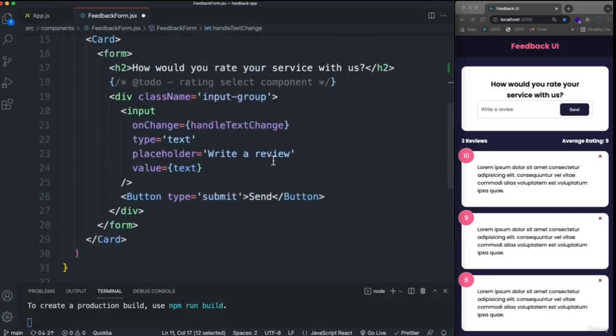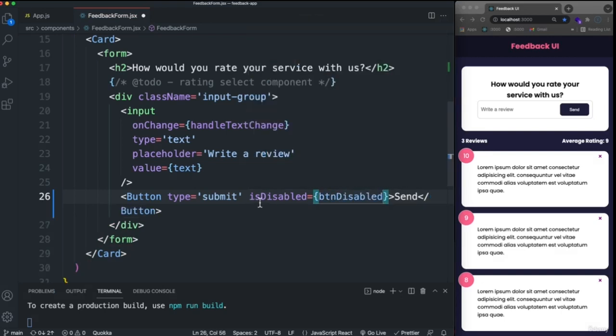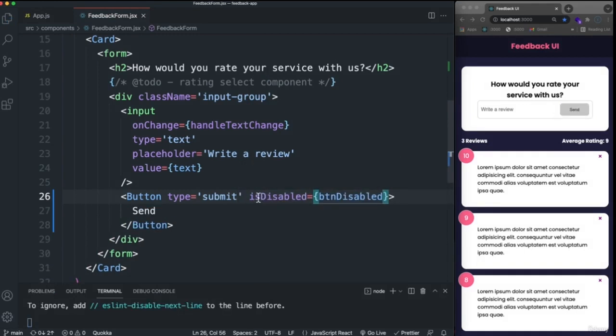Now before we do our validation, which we're going to do inside this handleTextChange, let's just go down here, and for the button, remember that can take in a prop called isDisabled, and I'm going to set that to whatever btnDisabled is, okay, whatever that piece of state is, which is true by default. So if I save, that should be disabled by default. And it's gray because I have some CSS styling for disabled buttons in the global CSS file.